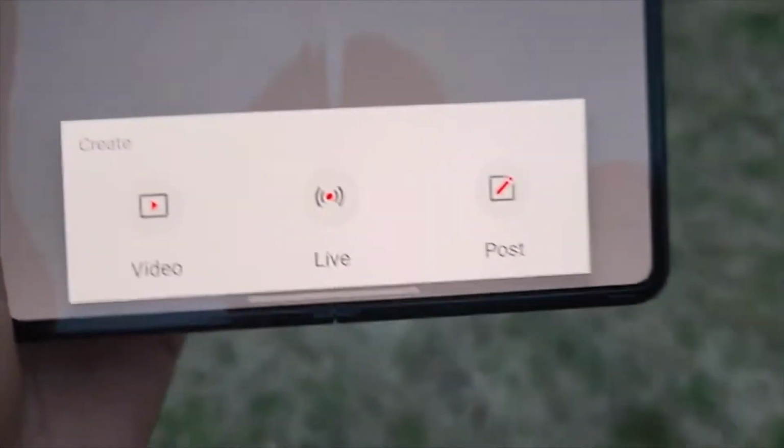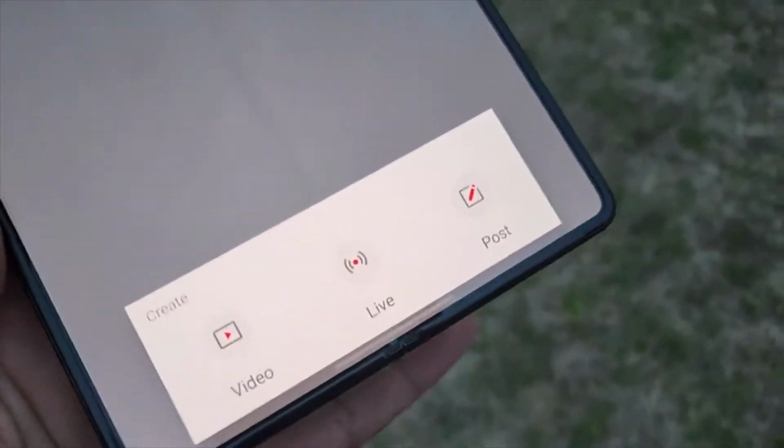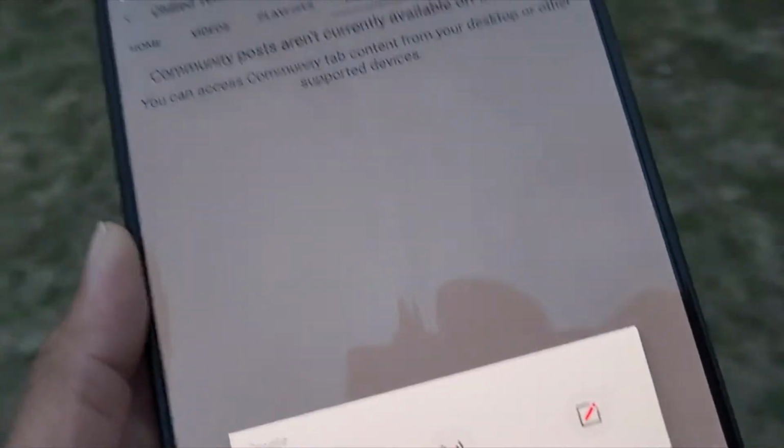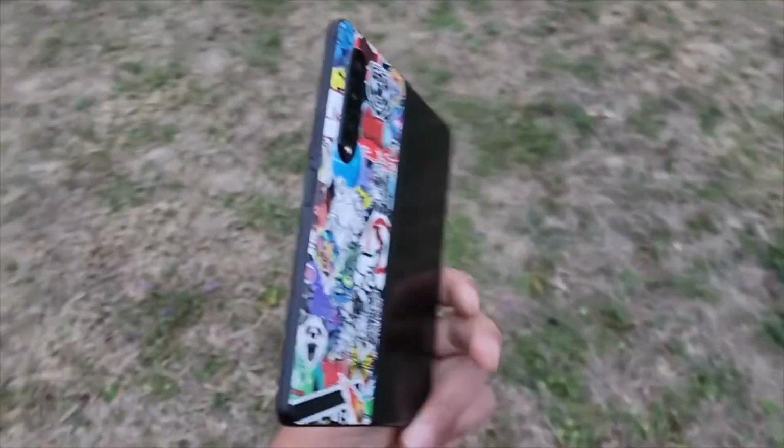So as a content creator, I'm not crazy about the YouTube app on the Z Fold 3 versus here on the S22 Ultra. You have all of the features. You don't have to go into settings to change anything. Everything just works when you open up the application, and that kind of convenience is really nice to have.